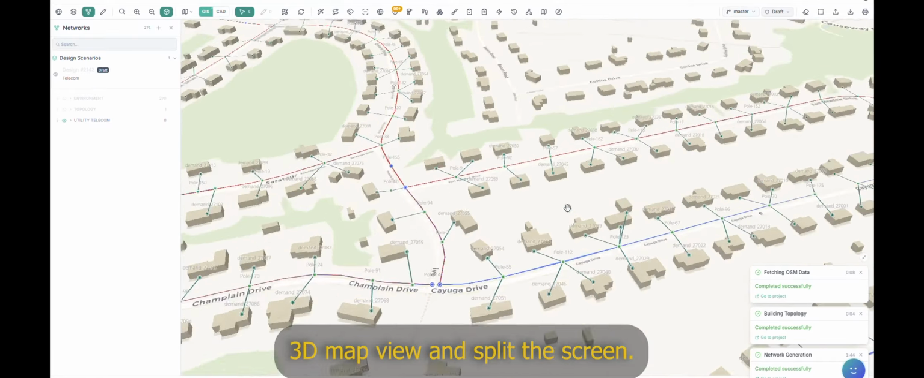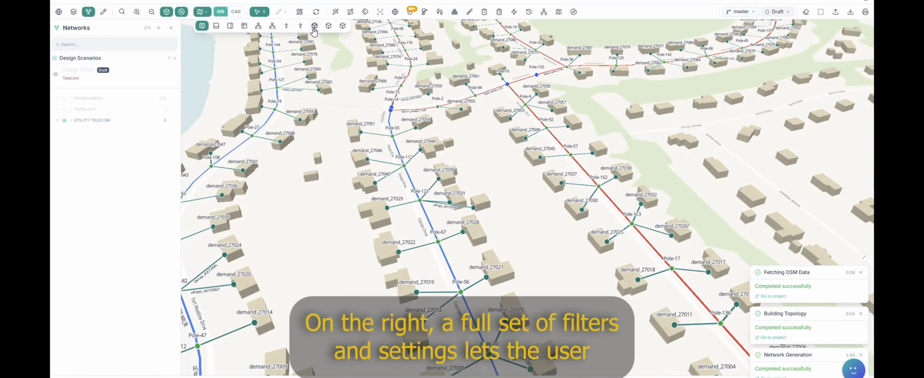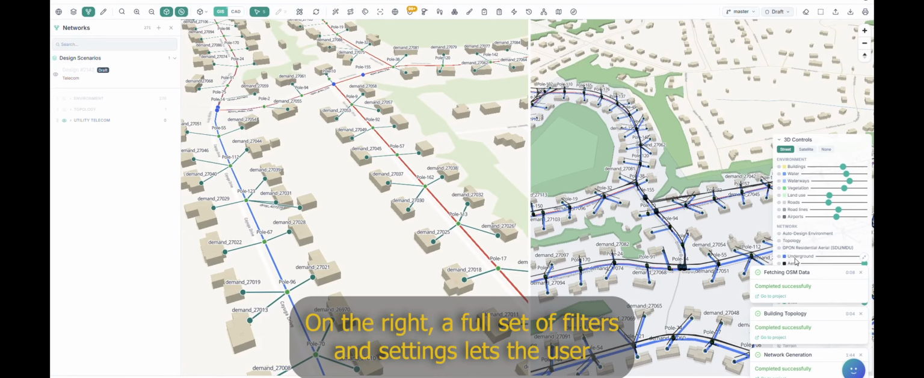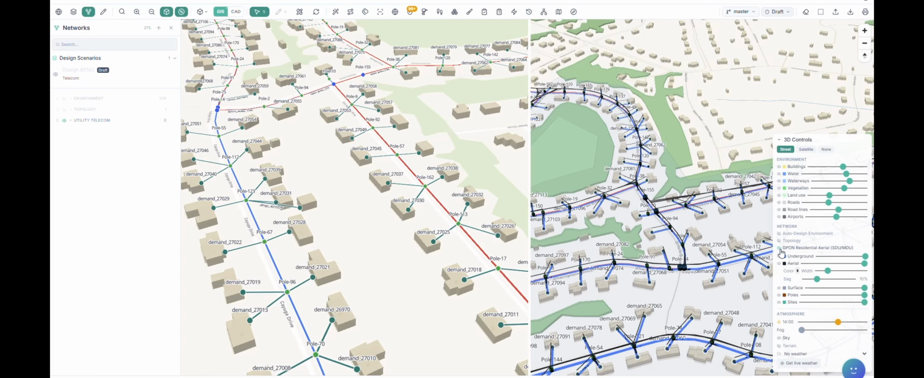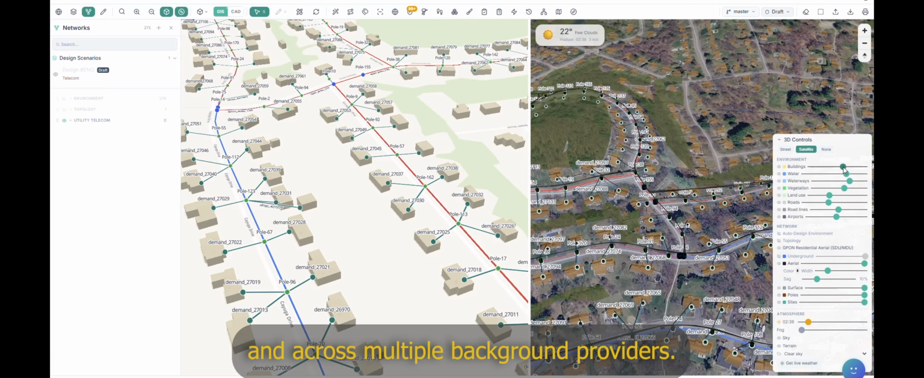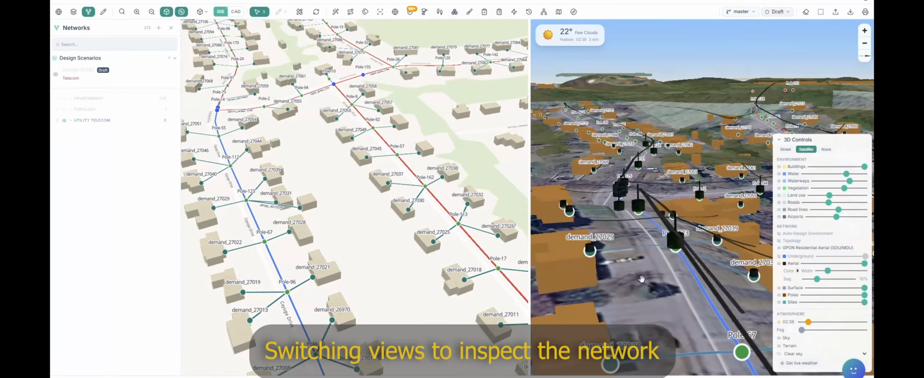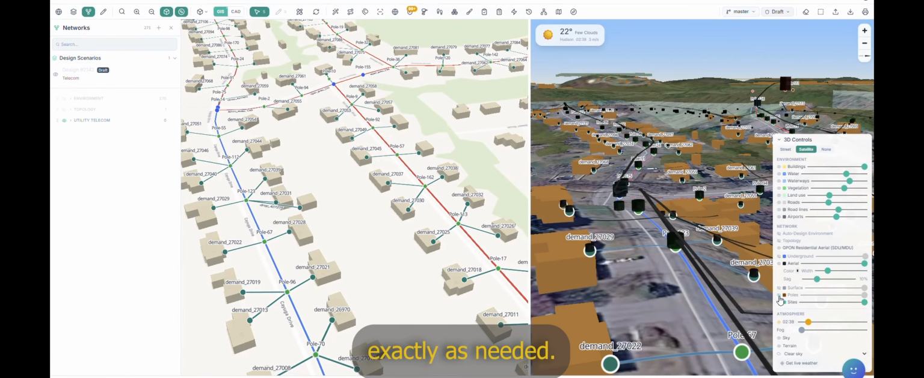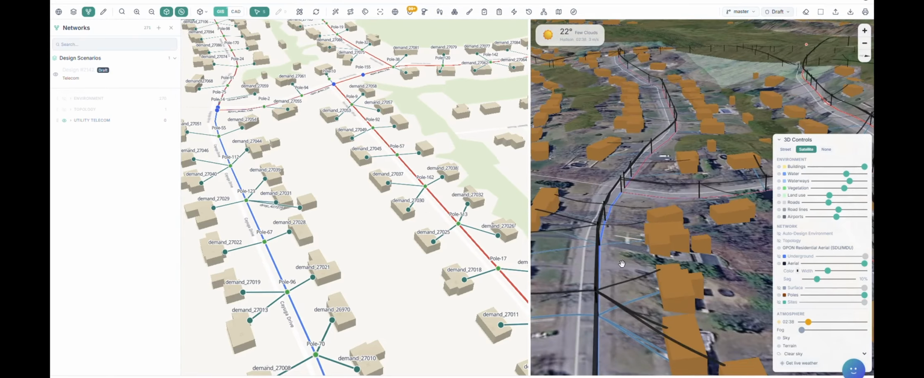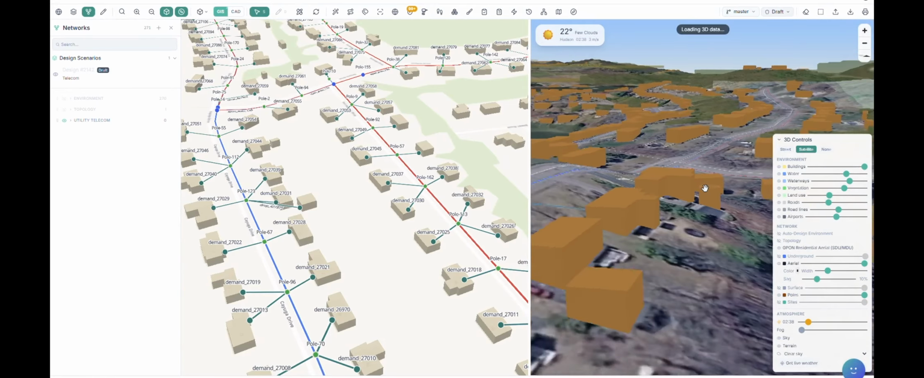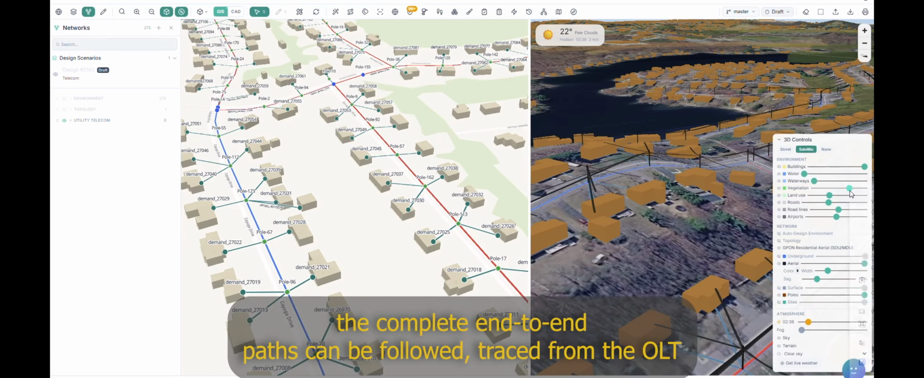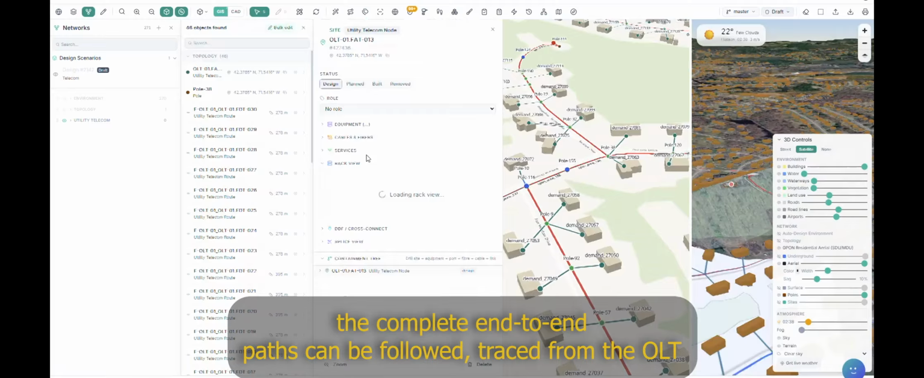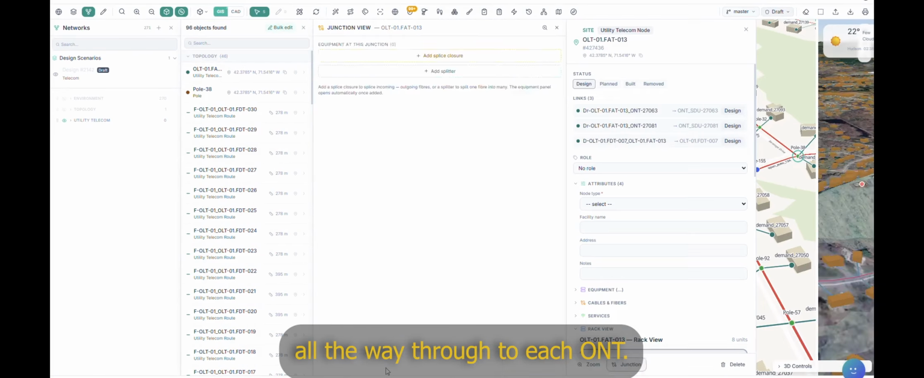The user can open the 3D map view and split the screen. On the right, a full set of filters and settings lets the user explore the design from different perspectives, and across multiple background providers, switching views to inspect the network exactly as needed. From here, the complete end-to-end paths can be followed, traced from the OLT all the way through to each ONT.